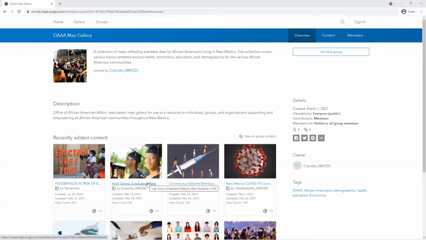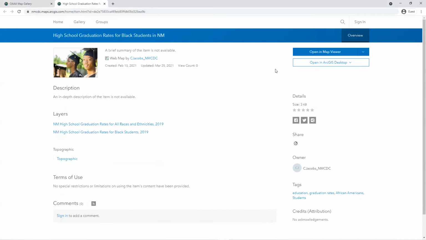We will select the map titled High School Graduation Rates for Black Students in New Mexico. Let's open it in a new tab, and click on the Open in Map Viewer button.